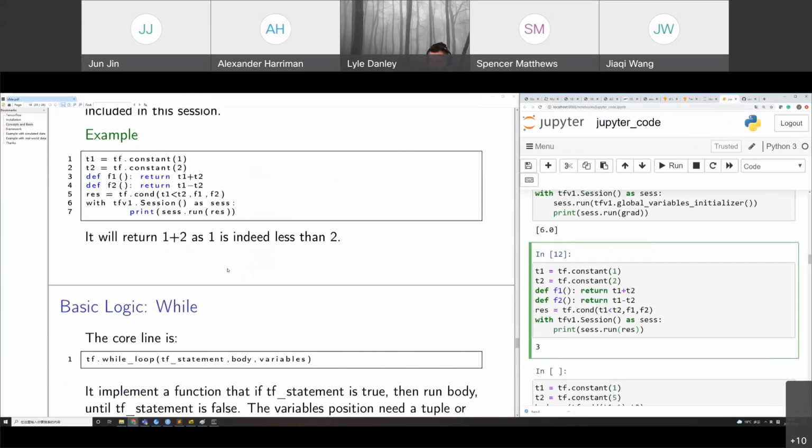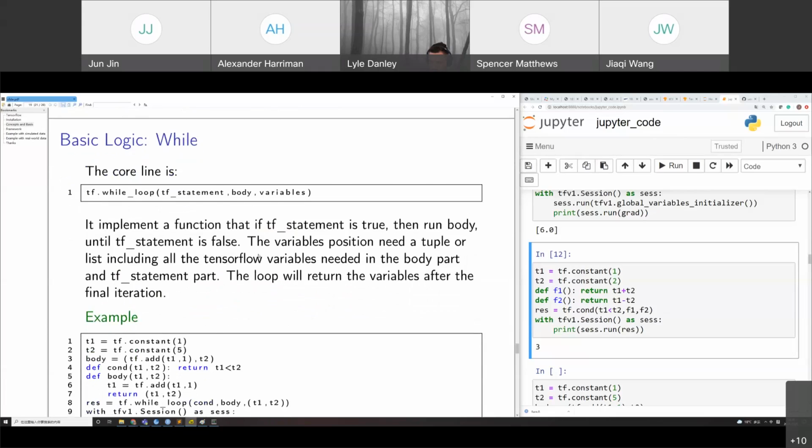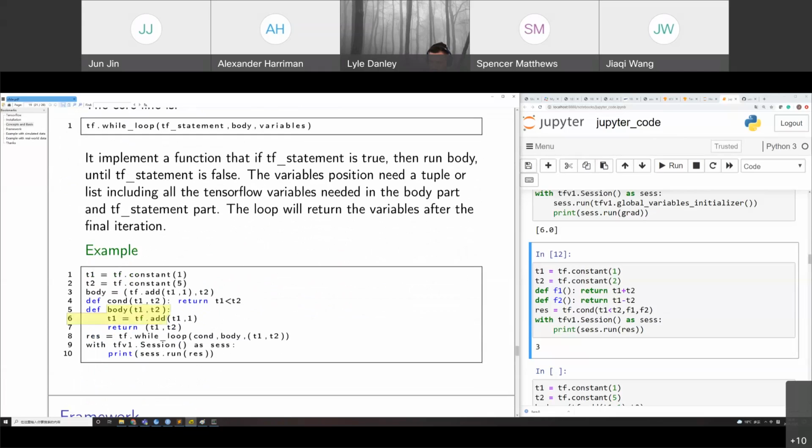The next logic is the while loop. In the while loop, it also needs a judgment in the first position, the body in the second position, and the variables in the third position. If the judgment is true, it will run the body until the statement is false. The variables position needs a tuple or list including all the TensorFlow variables needed in the body. For example, if the body has variables t1 and t2, you need a parenthesis including t1 and t2 to tell the computer that the body needs these two variables. It is very strict, but it is the method for how to use it.